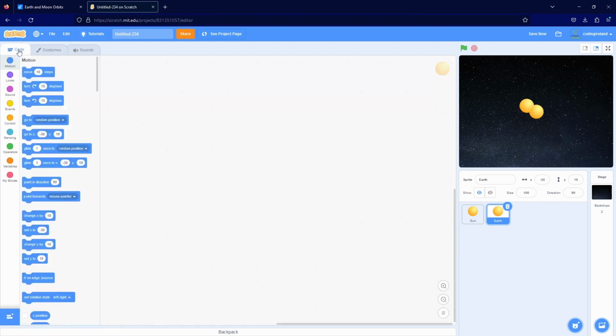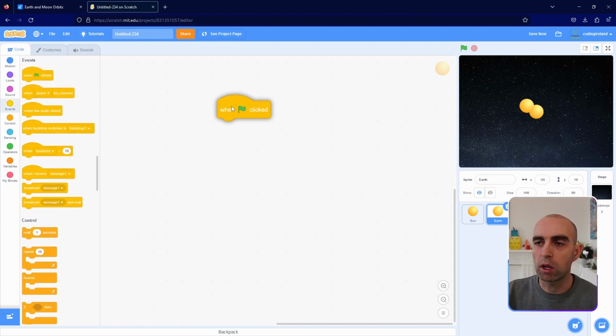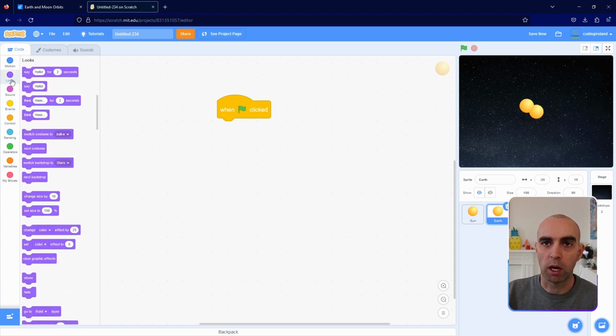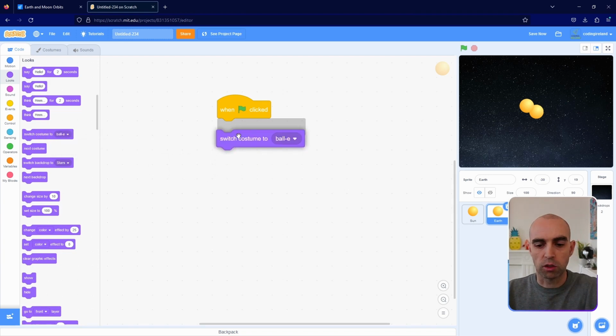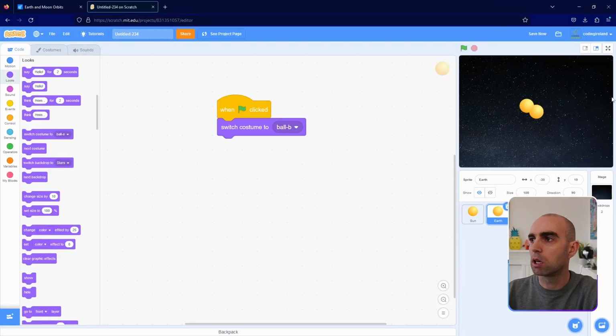So we're going to do that in code. So to do that in code, we're going to bring in another when green flag clicked. And then we're going to go into the Looks toolbox, the purple Looks toolbox, and we're going to go down to switch costume to and drag that in there. As we can see, at the moment, mine says ball E. We want ball B. So I'm going to click on the little white arrow and then click on ball B. Let's test my code. So when I click on the green flag, you can see it selects the correct costume.